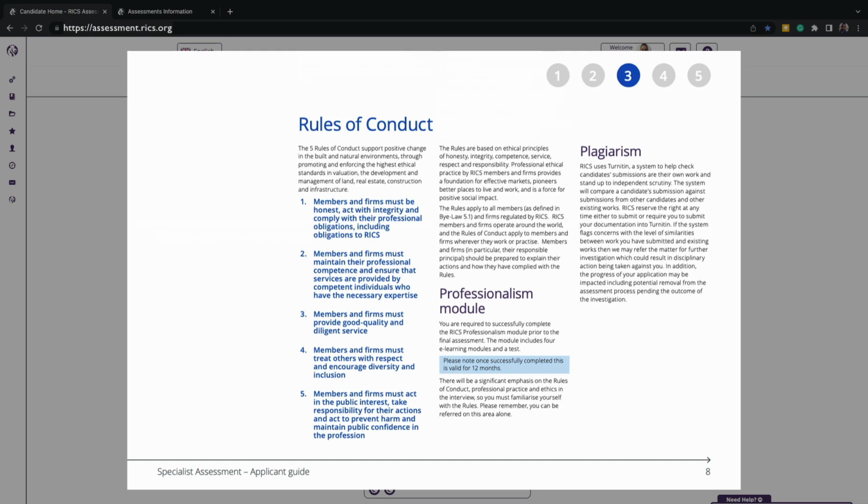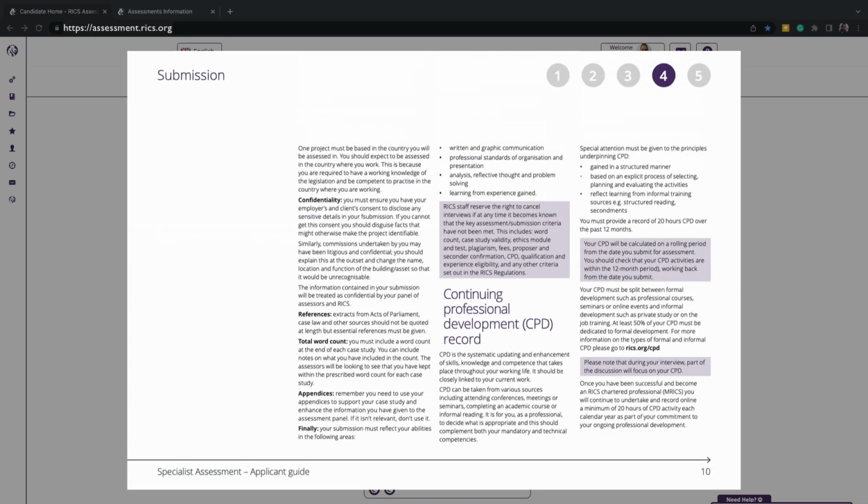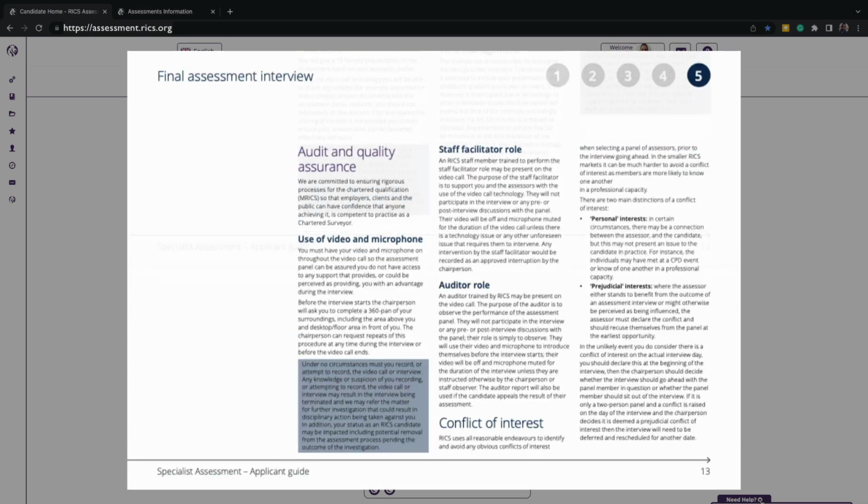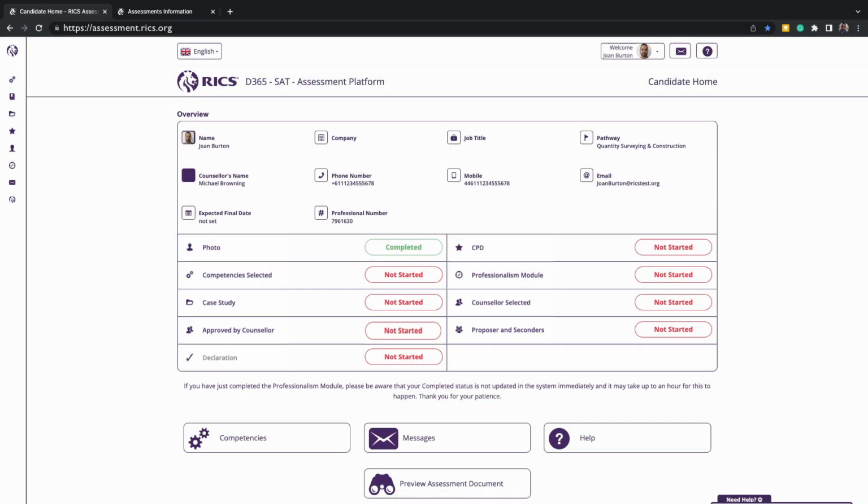Please, in your own time, read the full application guide to understand the levels of competencies, how to structure, word limitations, and inclusions you can write about within your 3 case studies.